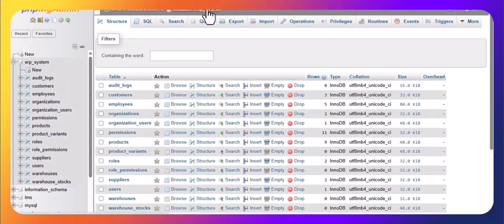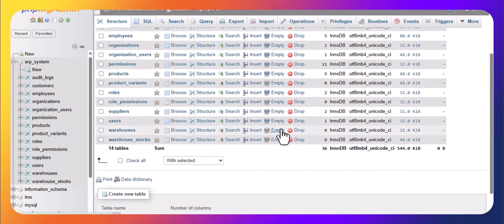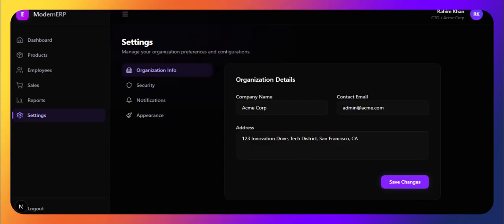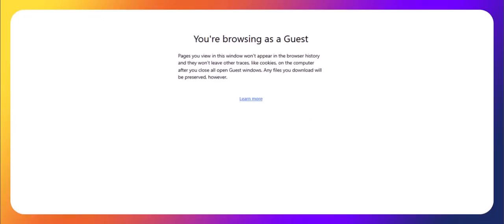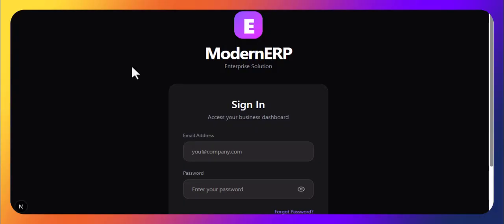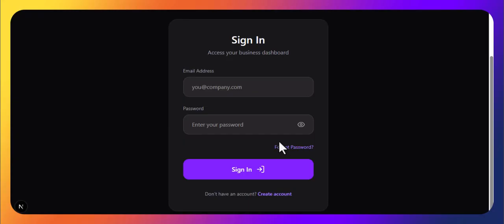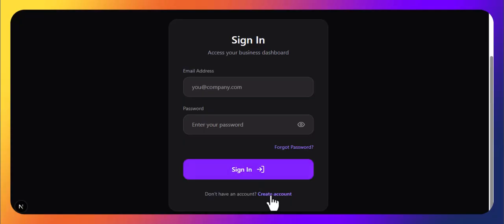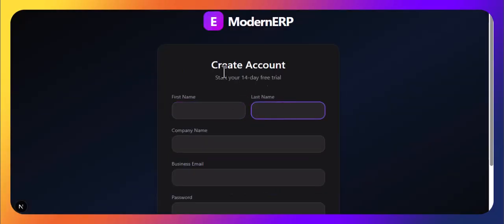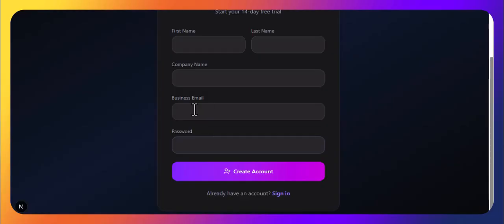So this database is showing now. So this is the role permission, customer 3, employee 5, supplier, and everything, product variant, user is 1, and logout and login option when you come from the guest. So this is our guest, so you can put here the forget password option. So back to login, create account, everything is here. So this is the complete ERP application.